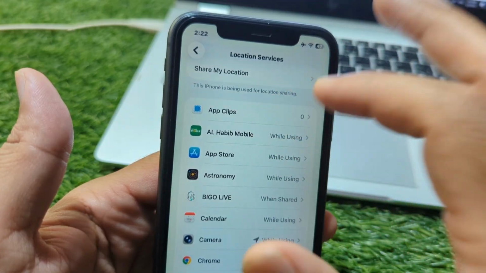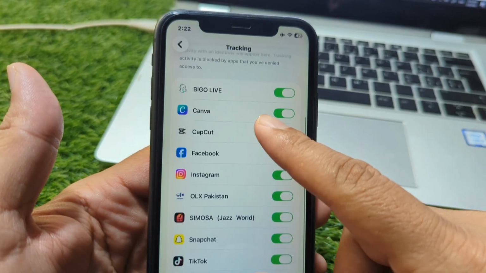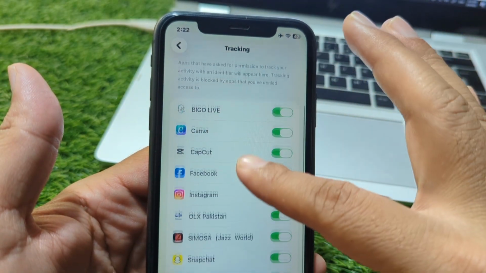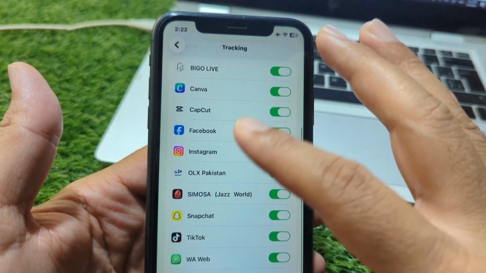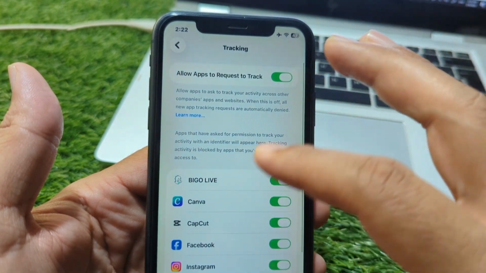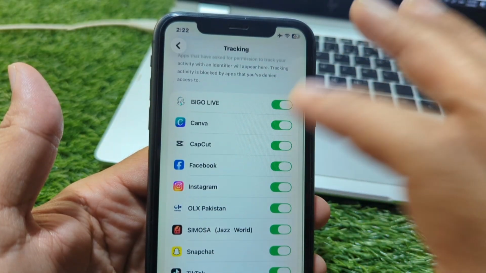So guys, the third setting is that you have to simply go back and go to tracking, and from here you have to simply allow tracking to your trusted apps as well. So guys, here you can see all of your apps. You have to simply allow or give the tracking access to your trusted devices.